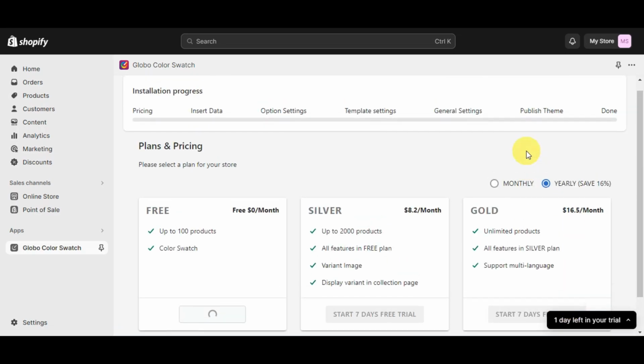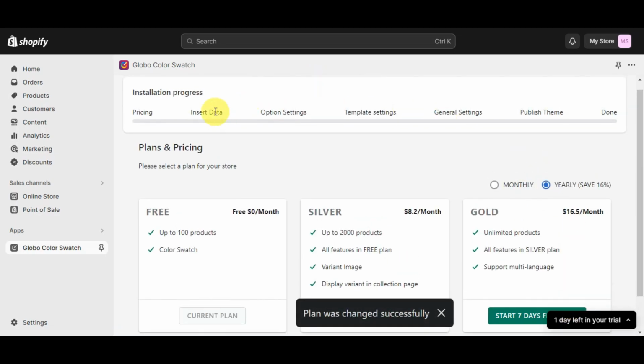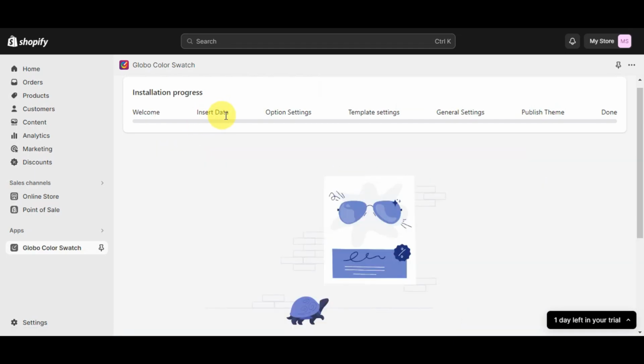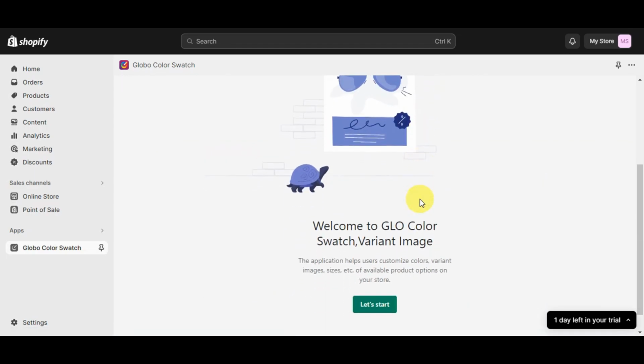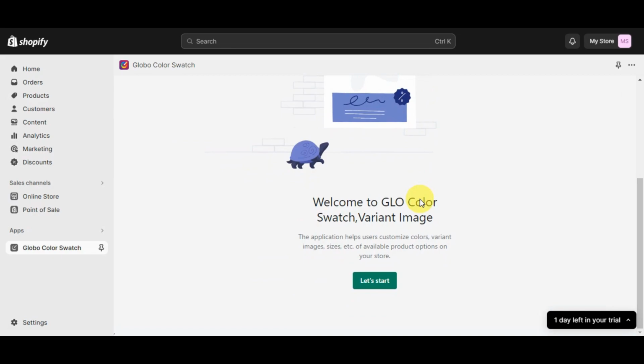we're going to click on continue free in here. You'll get redirected onto another process, which is the insert data. Here in the insert data step, the application will help users customize colors, variant image sizes, and many more. So we're going to click on let's start.